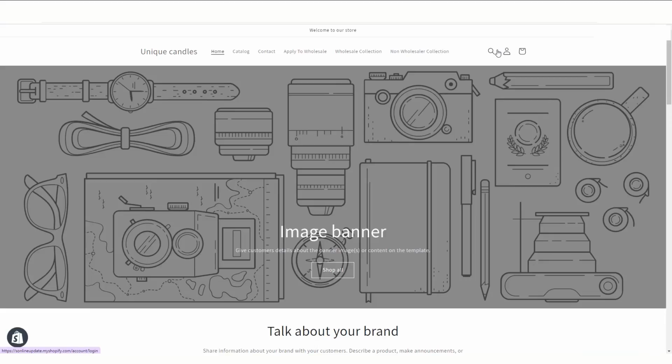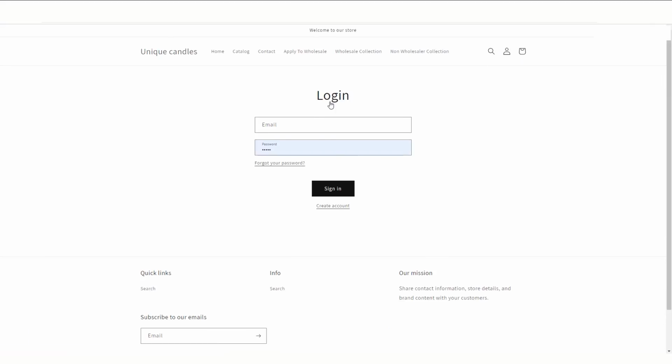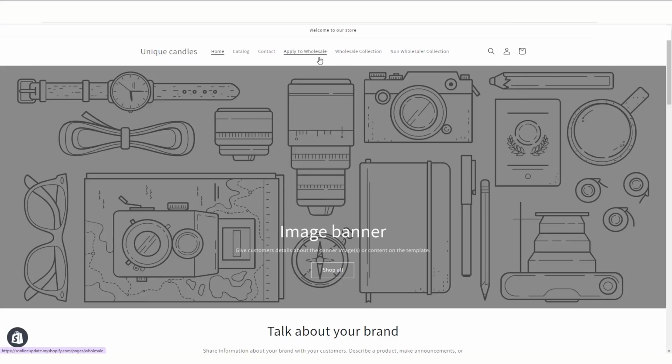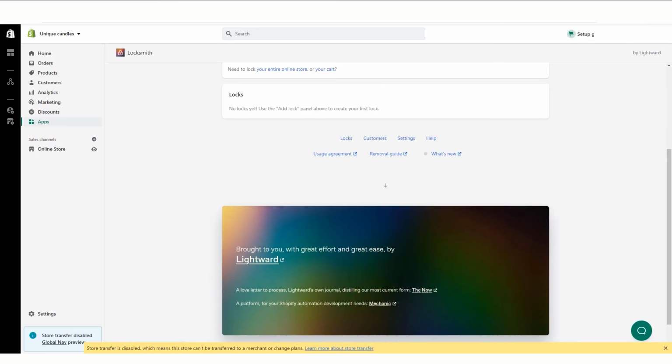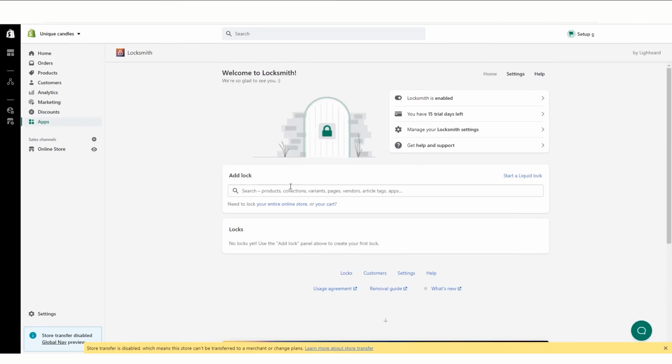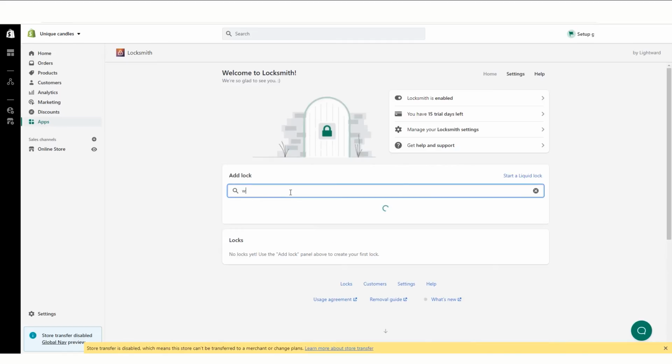So now I'm not signed in. And if you go in here, you can see that I'm not signed in, and I can see all of these tabs. I can see the wholesale collection and the non-wholesale collection. What I want to do is to hide this collection for wholesalers when they sign in, and I want to hide this collection from normal customers or from people who didn't sign in. So I will be going in here to my locksmith, and I will start by creating a lock. The lock would be for the wholesale collection.